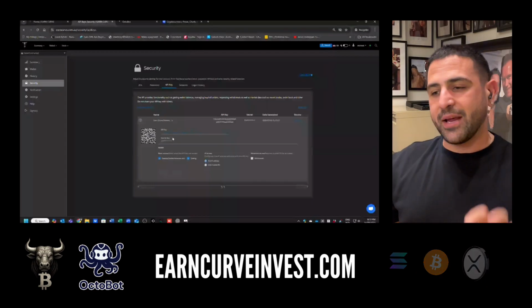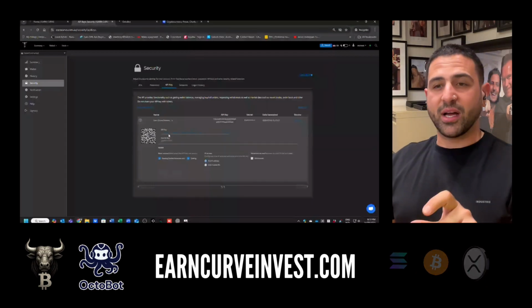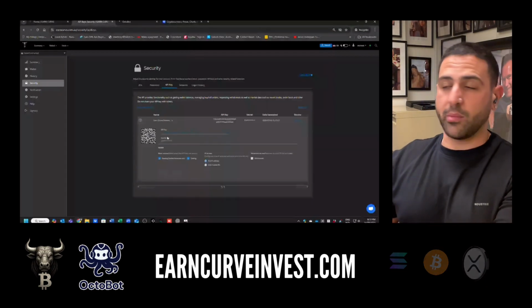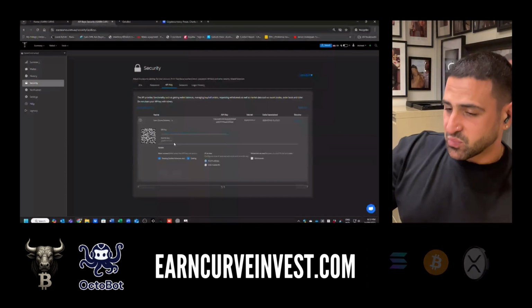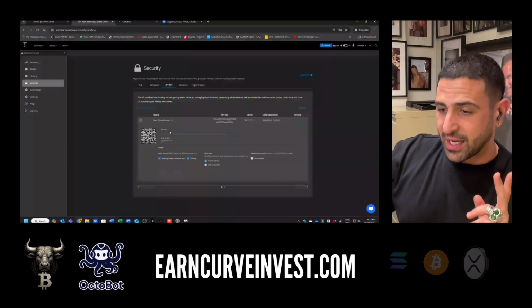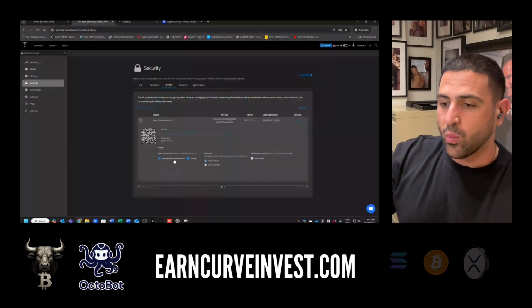Just a little pro tip here. Copy the API key and the secret key into a Word document or email so it's there for you, and I'll explain why. Now, once you've got those two keys, you'll need to click Reading Wallet Balances.